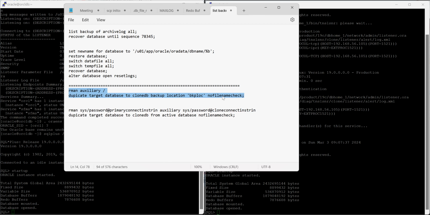Either the client says that we have the database full backup of your source database, so you need to use that backup and clone it on the clone server. They will copy that backup on the clone server, and in that scenario you can use this command, because there is no need to take the backup from the primary.